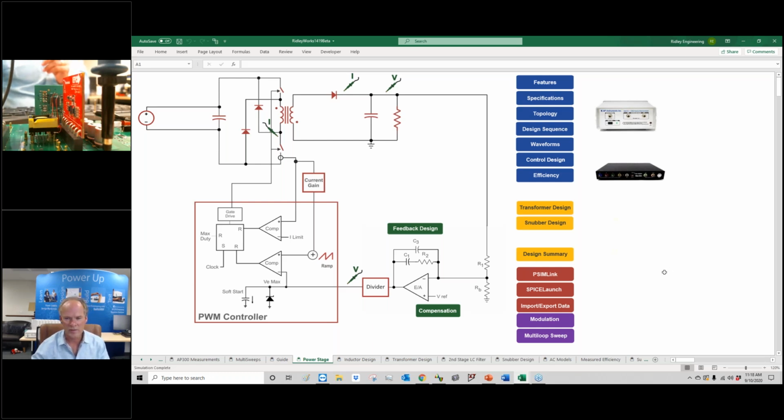Which secondary do I use for the feedback control? Whichever one you want to use. If you get good cross-regulation, you can use any or either. If you've got multiple ones, which is the one that needs the tightest regulation, that's the one that you can use for feedback. If you don't need really tight regulation, well, use the primary bias winding for the feedback. Then you don't need an optocoupler. So everybody's situation is different on which one gets used for the feedback winding.